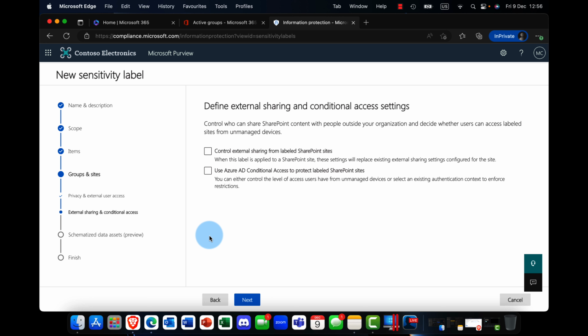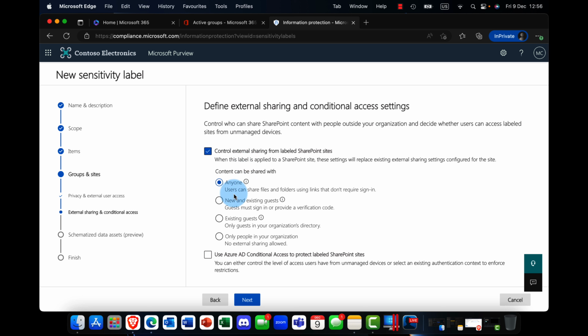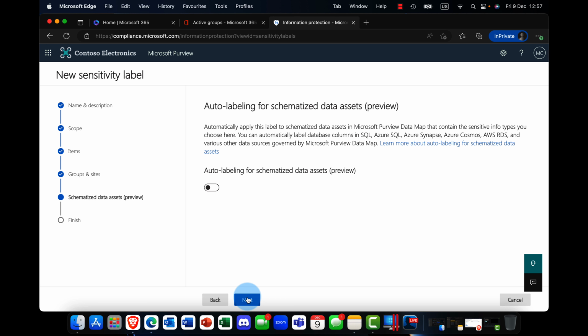All right. What about things like conditional access settings? Do I want to control external sharing from SharePoint sites? Again, this could be important to you. So, for example, who can you share with? Now, it's interesting, by the way, that it's not picked up. My tenant has blocked anyone. So that's the problem with anyone, is if you share it and guests get access, it's potentially possible that a guest could then reshare content. So I don't want to use that. So I'm going to just use new and existing guests. Okay. And I'll just click on next there.